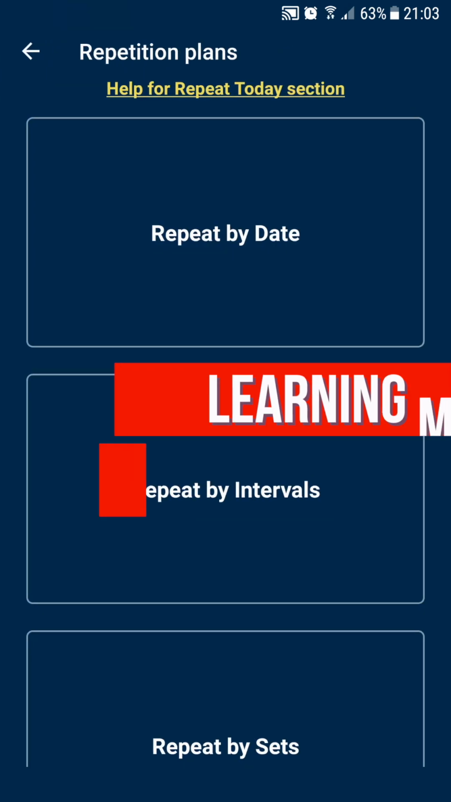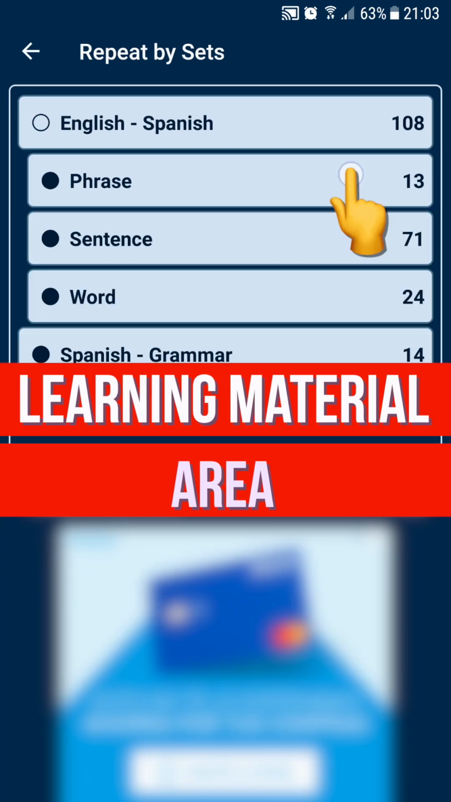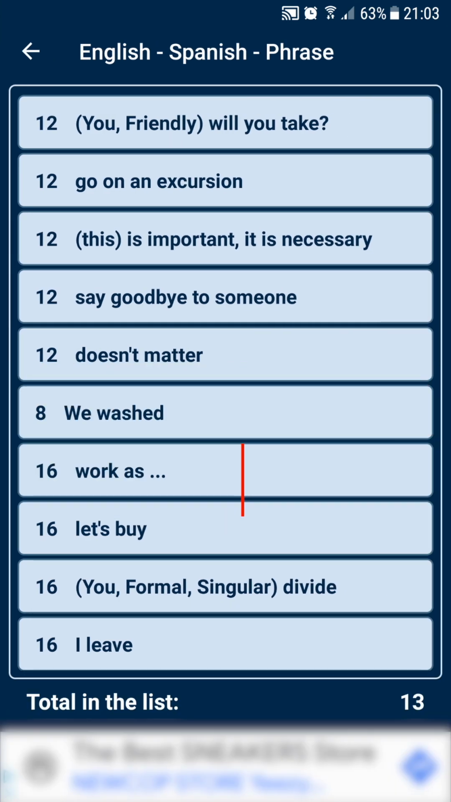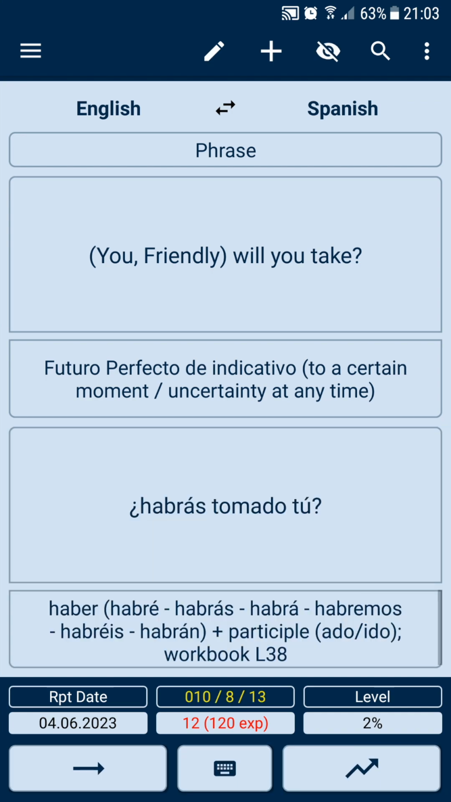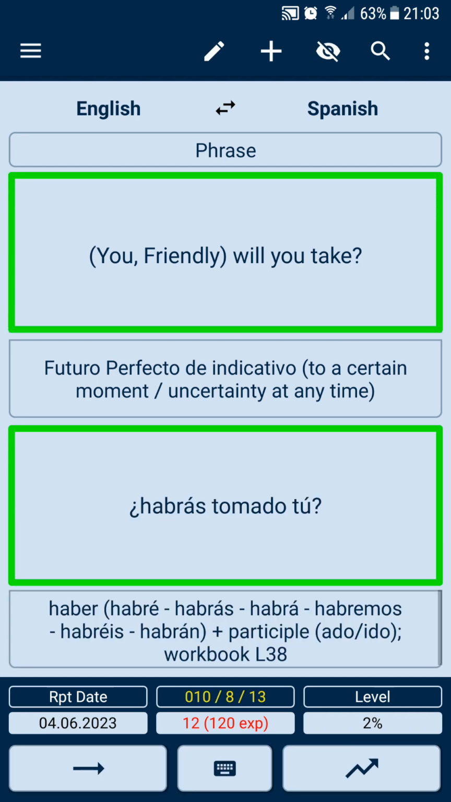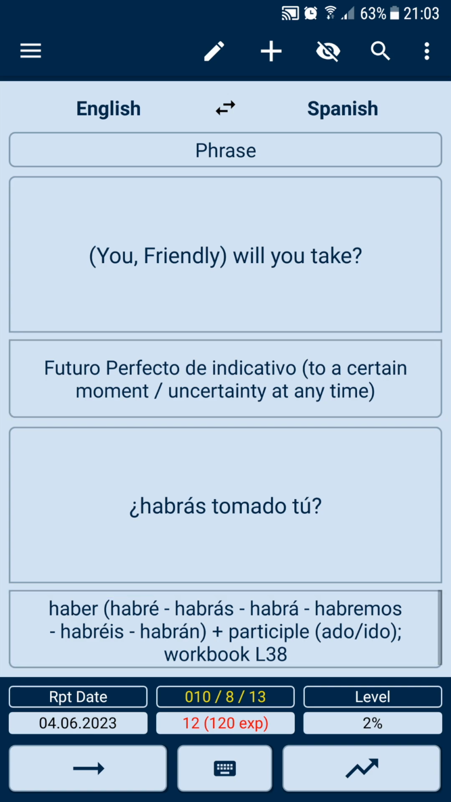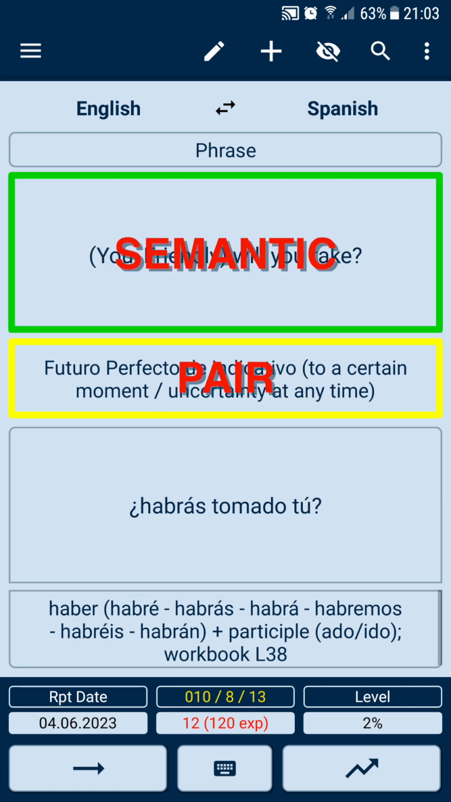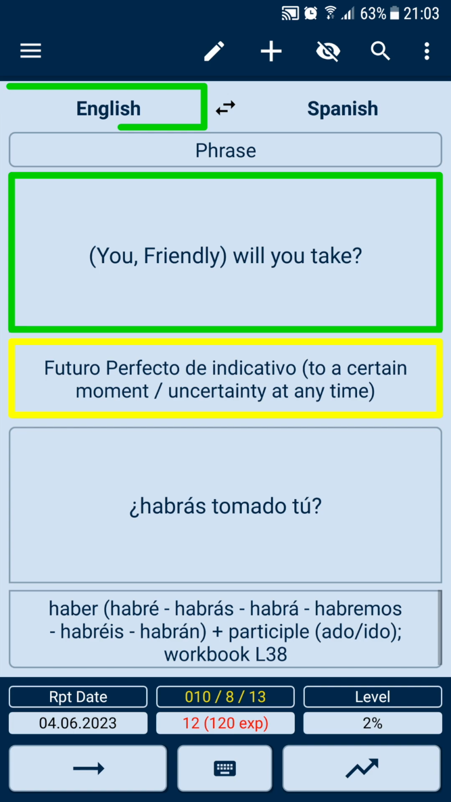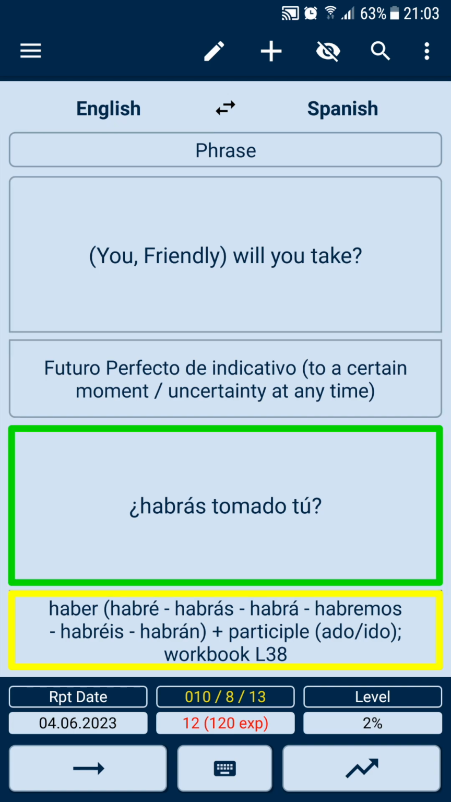Next, let's look at the area of learning material. This area consists of 4 fields, 2 main fields and 2 additional ones. Together, the main field and the additional field form a semantic pair. The top pair contains a question and is related by meaning to the left field of the set. The bottom pair expresses the answer and is related by meaning to the right field of the set.